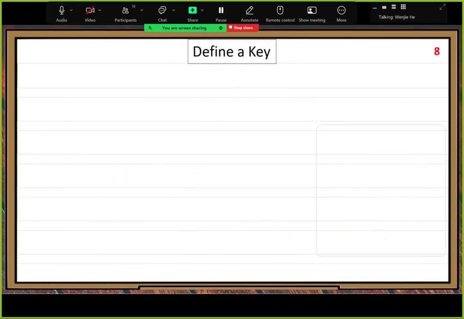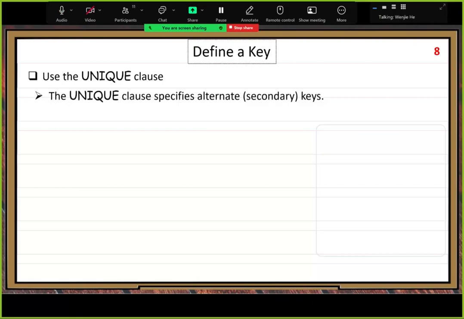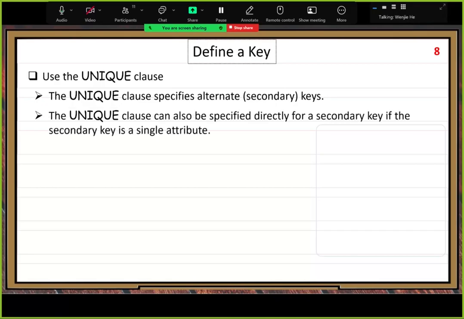For the key, it has the same structure as the primary key, but you should know the difference between a key and a primary key. In each table you can only have one primary key, but for key fields, each table can have multiple. Use the UNIQUE clause, again three ways, to declare alternate or secondary keys, because the primary key is the primary one and these are secondary keys. The UNIQUE clause can also be specified directly, just similar to the way we specify the primary key.